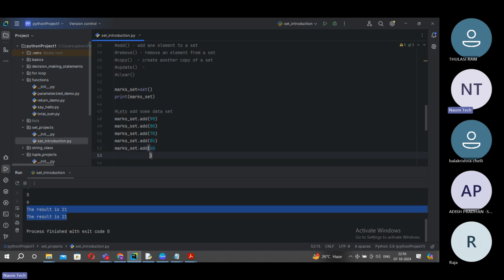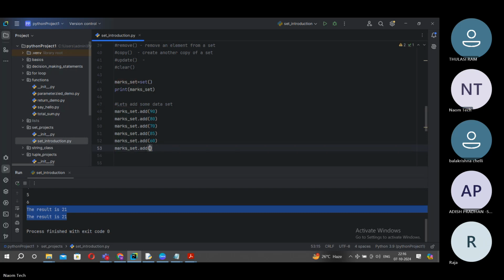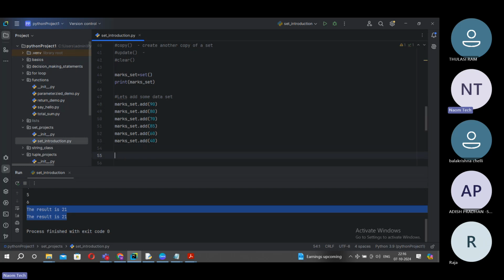Also, you can add different types of data, like not at the very highest or very lowest. You can add a mix of data from fail marks to all different types of data. And finally, you can add some 40 also, no problem. So this is a simple idea how to add data to a set. Now let's print it after add. By seeing this simple thing, anyone can do this simple addition of data to a set.